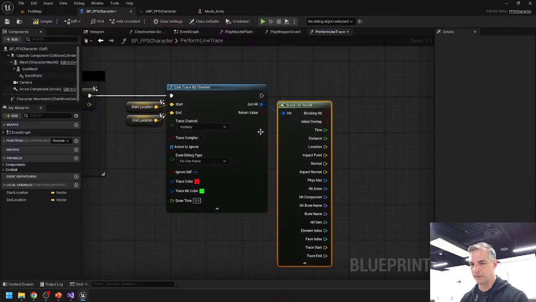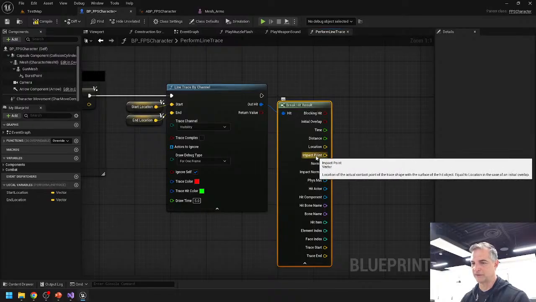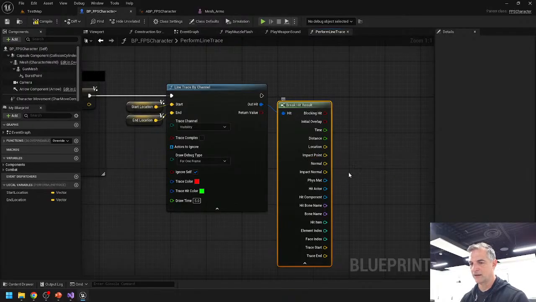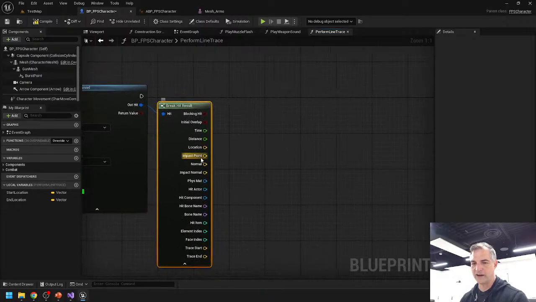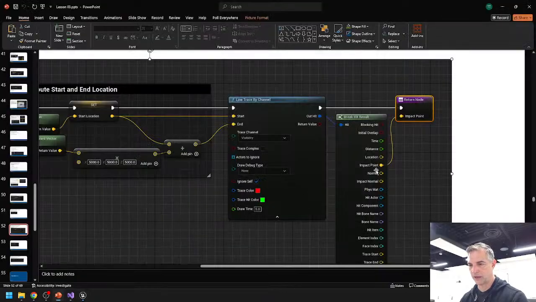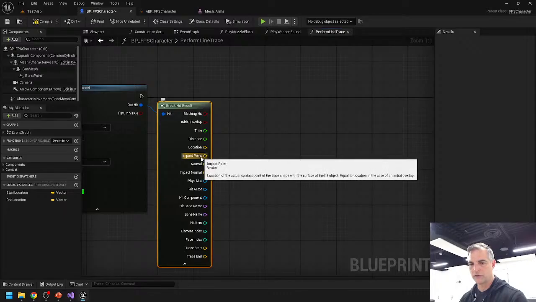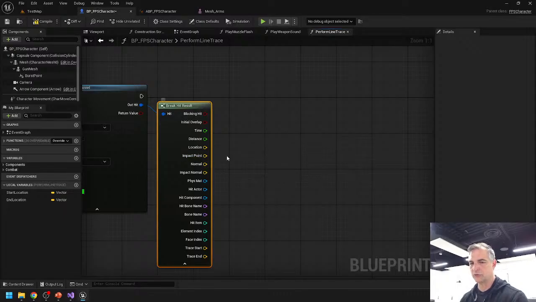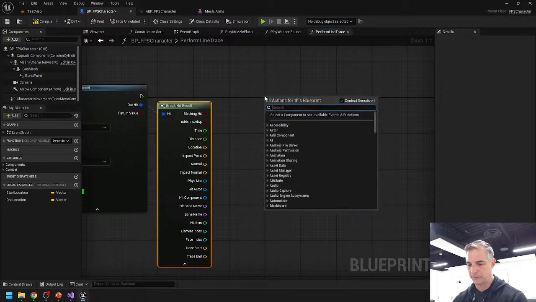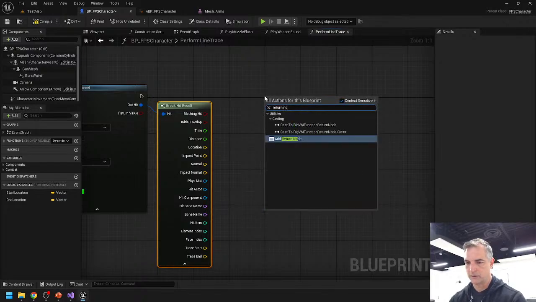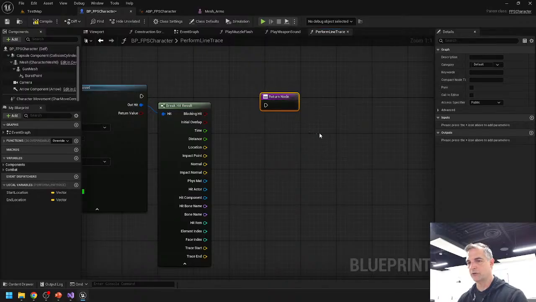These are all the items that would have been added here, okay? And what we need is a couple things. We need the impact point. This is where I'm hitting, so that's the location of what I'm hitting. And I want to return this out of this function. To return anything, we need a return node. So I'm going to right-click here and type in return node. There it is. Add return node. Okay, and then connect those.